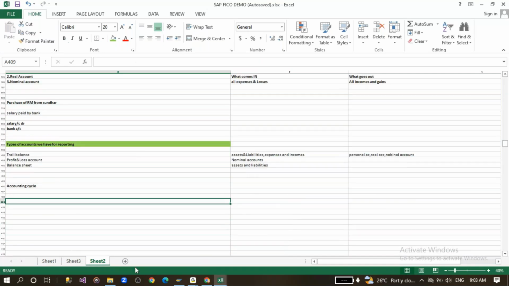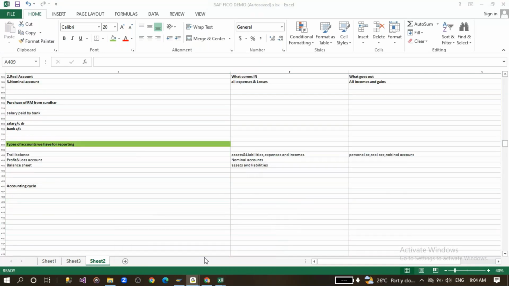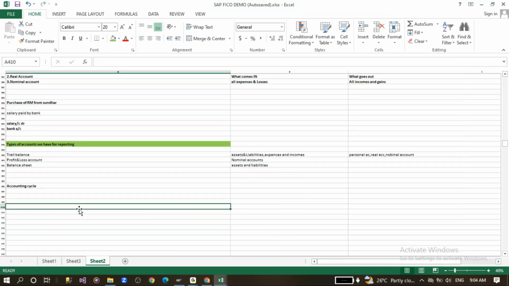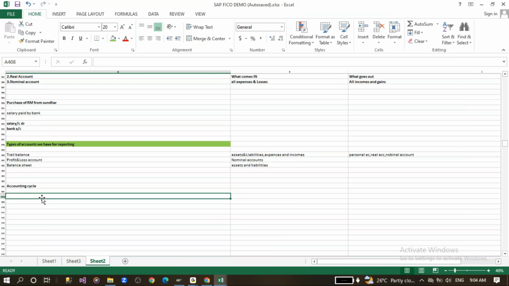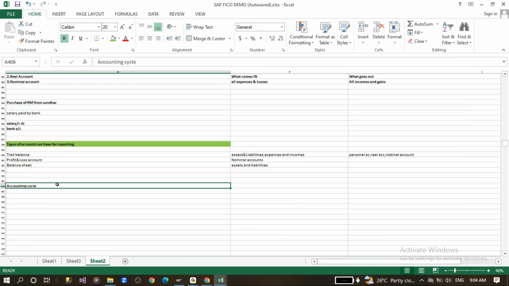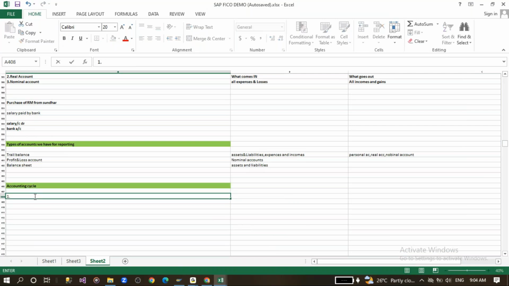So in the accounting cycle, can you say what all will be there in the accounting cycle? We have discussed yesterday also. So what would be the flow? First, what will we be doing? First, a business transaction should happen.